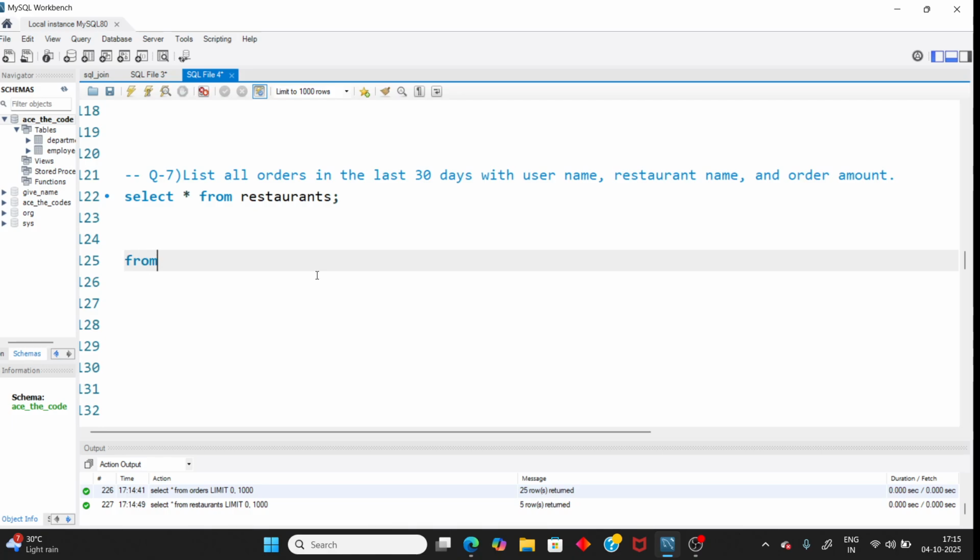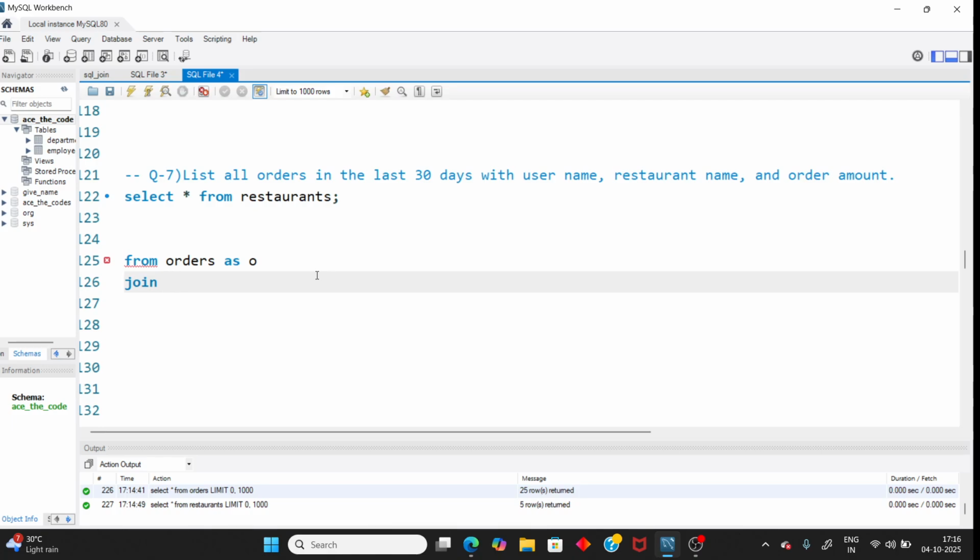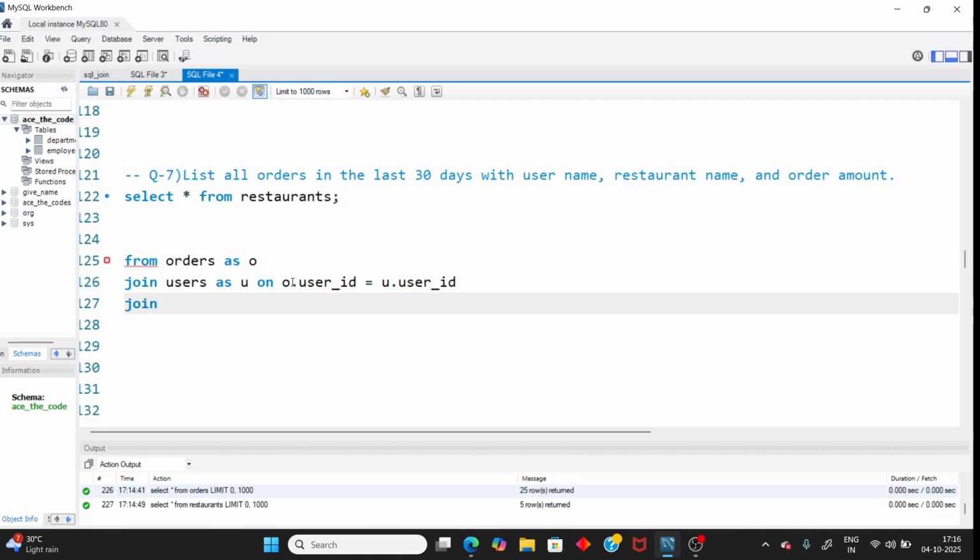Okay. So first, from which table do I join? I'll take orders as O, join with user as U. Now the condition: on O dot user ID equal to U dot user ID. And again join with which table? Restaurant as R, on O dot RID equal to R dot RID. Now we have done the join.